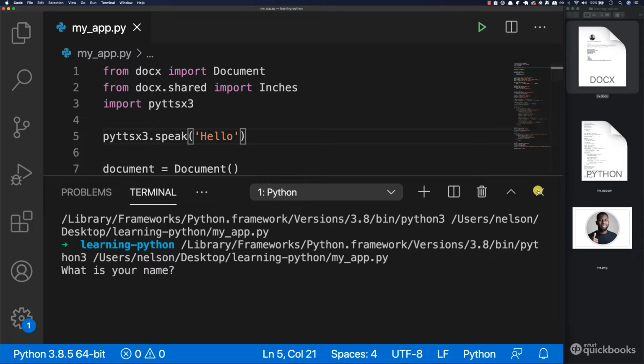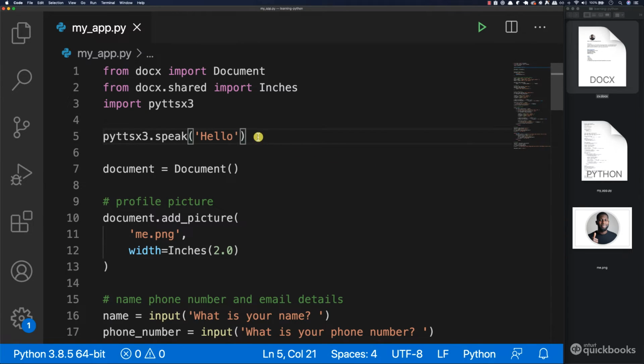So this is really, really great. Let me close this. And what I'm going to do here is create a function that will wrap this so we don't have to always say pyttsx3. It's just too much, right? So we're going to do this.